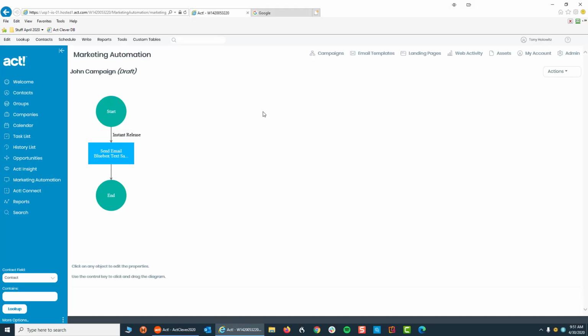Hi, ladies and gentlemen. One aspect of working with this Act marketing automation is Act has created different levels of this tool. The different levels, when you look at it on the surface, the thing you most likely will notice is the number of emails you can send out on a monthly basis.